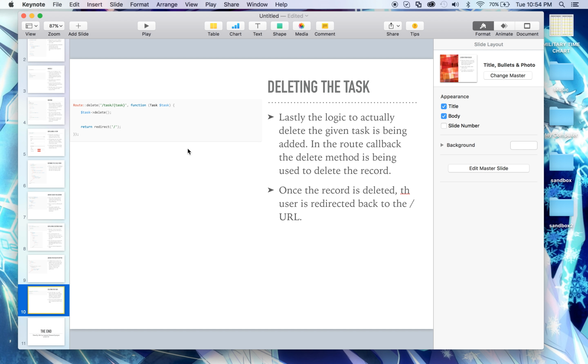And then this is the last part, which is the logic to actually delete the task. And that's about the end of it.